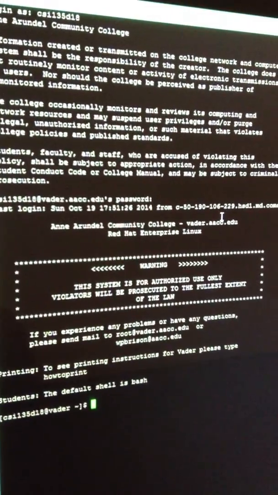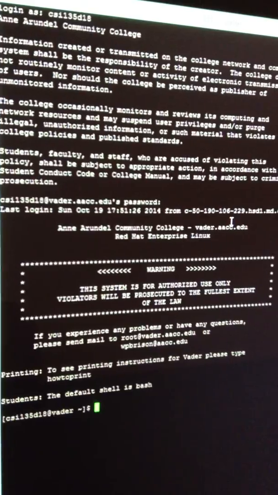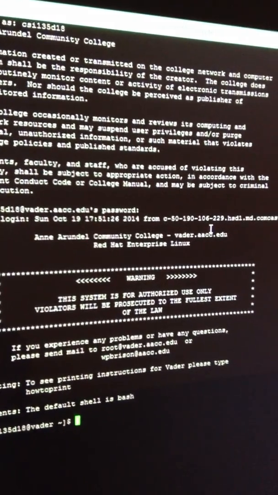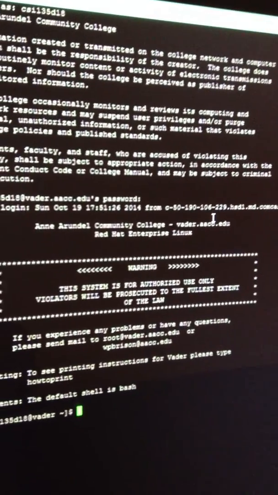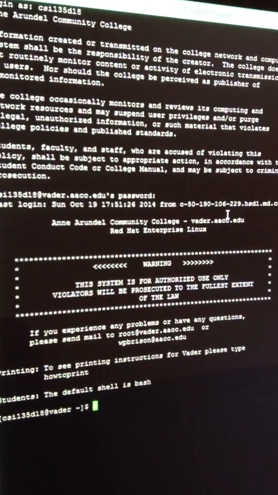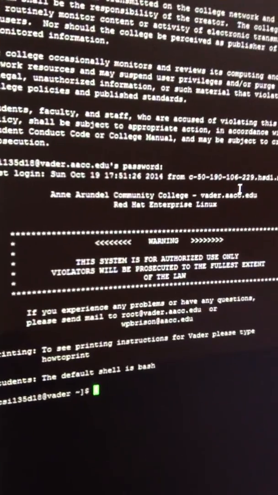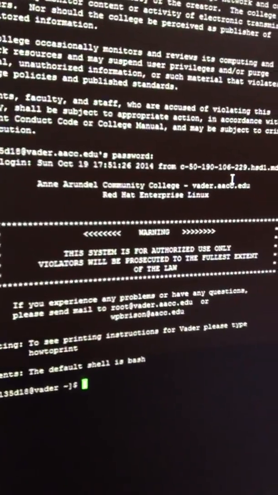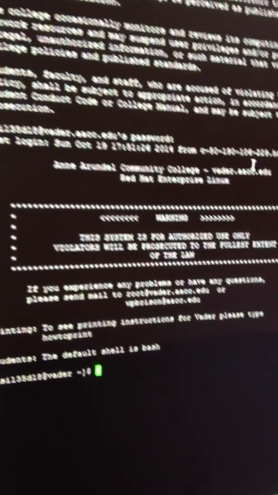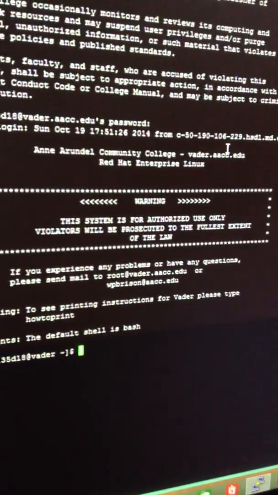You can see that as I type the password, it took me to what we call the shell prompt. As you see, the dollar sign appears because you are not an administrator.